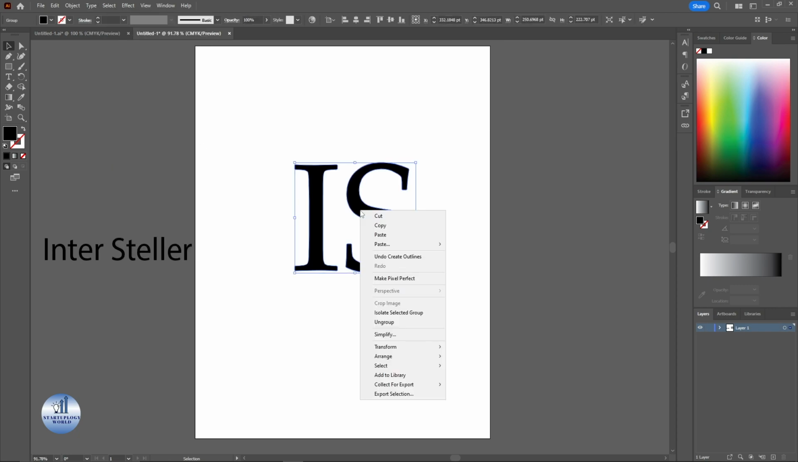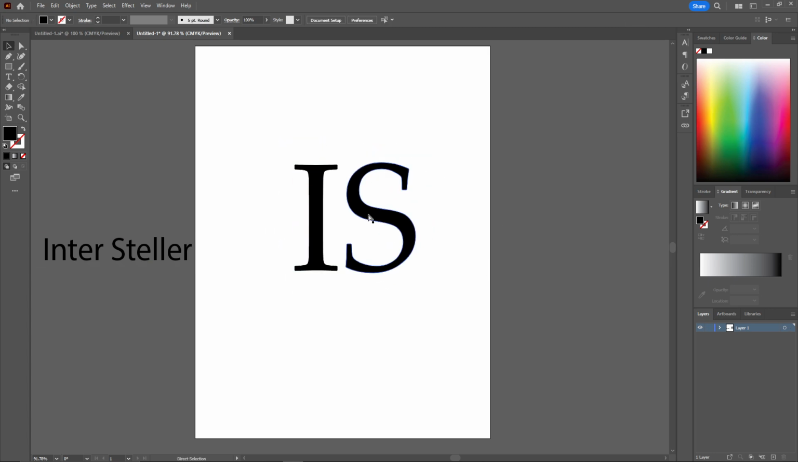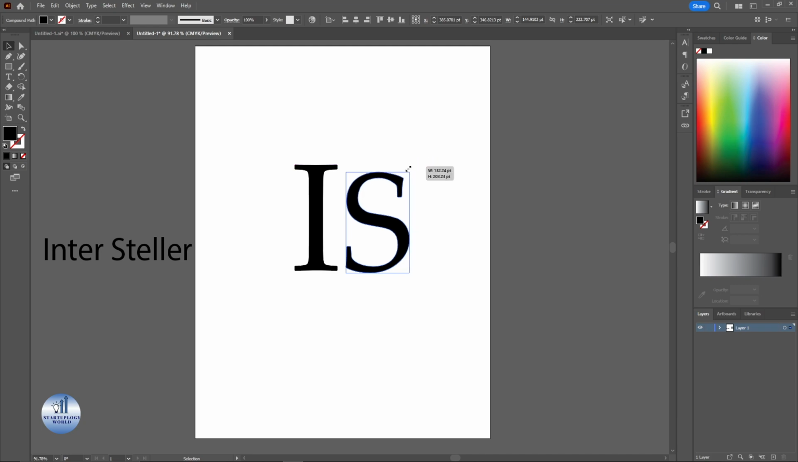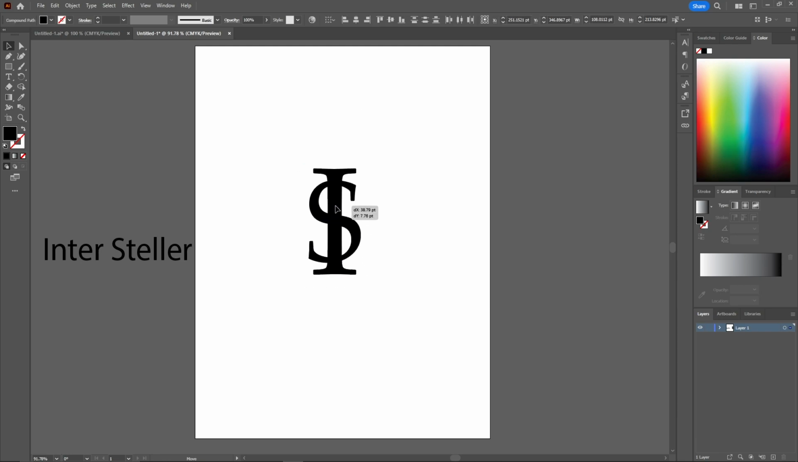And now by clicking here, right click and click on ungroup. Now I can move this letter and this letter freely. Now by selecting this letter, I will reduce its size so it can fit in right here. I'll select both of these and click on vertical align, just like that. Now we'll put it right here.